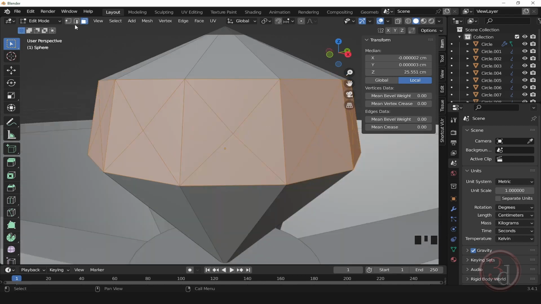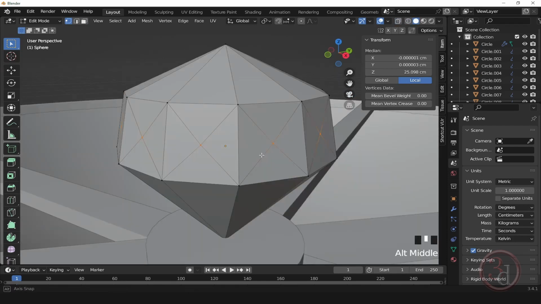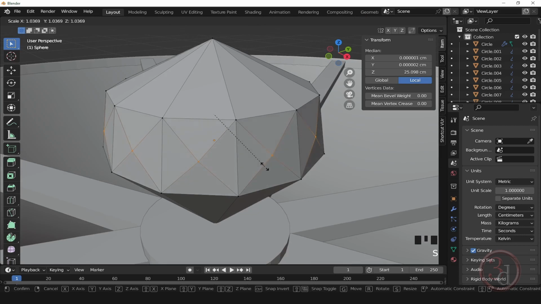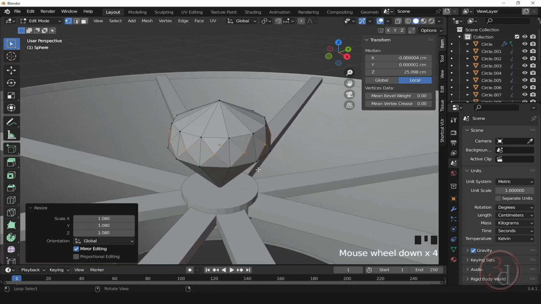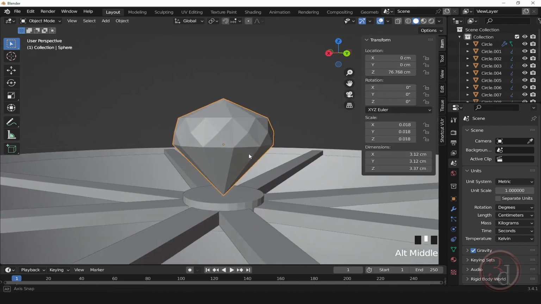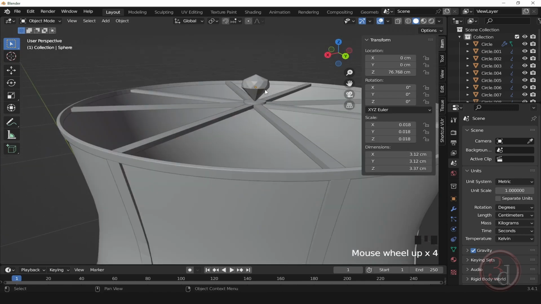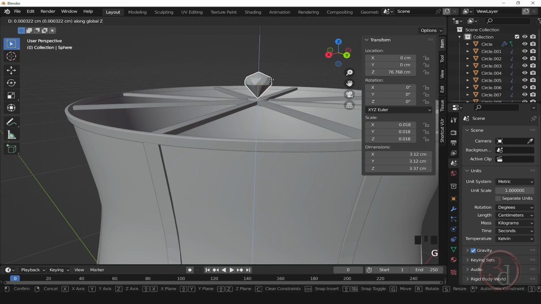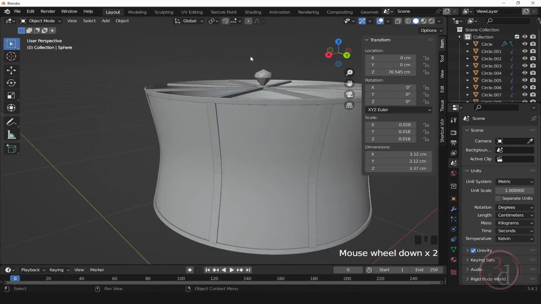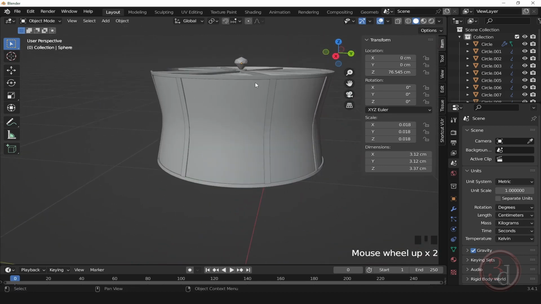Then I can switch to the vertex mode. I can control click the vertex mode, so it will select only these vertices, and now I can scale it out a bit. Okay, yeah, this is fine, so I'm happy with this. And then I can just place it, push it and adjust a little bit. Okay, yeah, I like this, I'm happy with this. So this part is done.